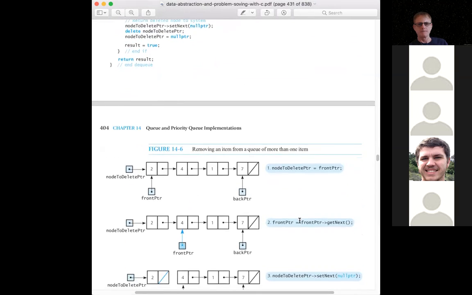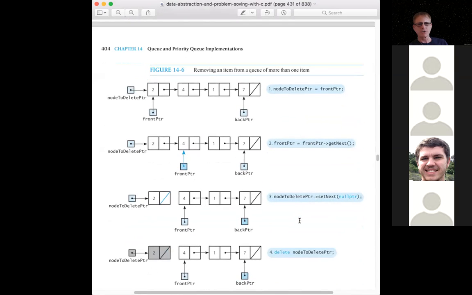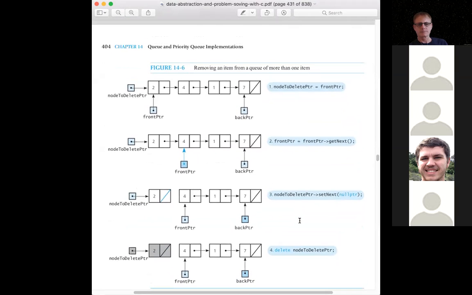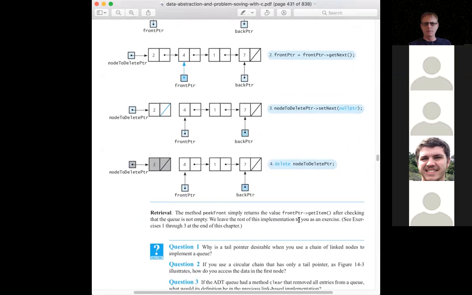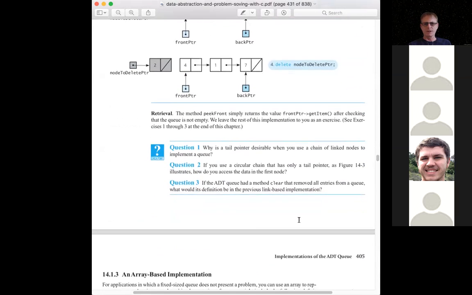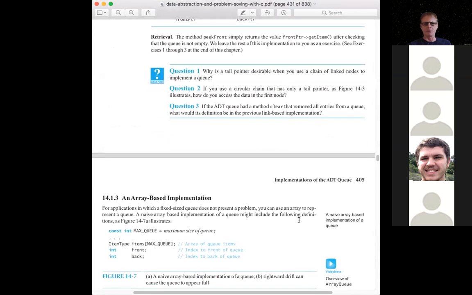But any questions about how the linked queue implementation might work? Okay, so let's look at an array-based implementation. And I think what I'm going to do is switch over and we're just going to talk about this in Excel.